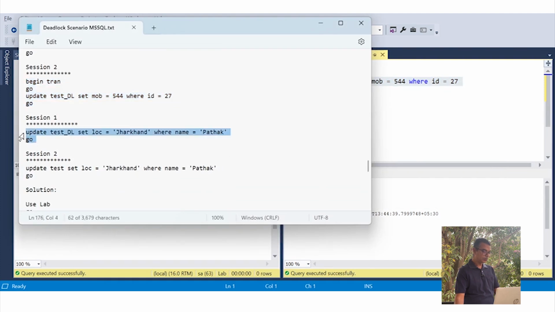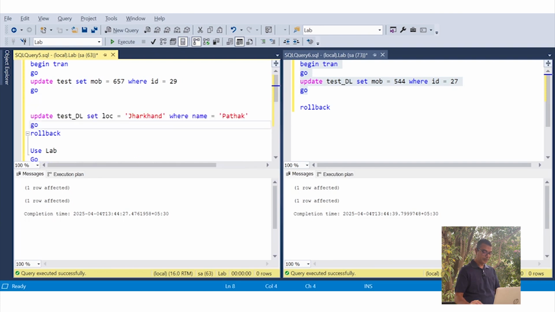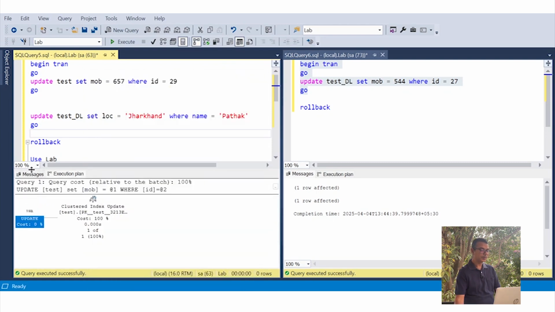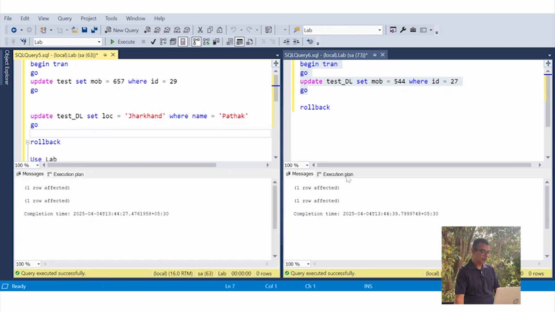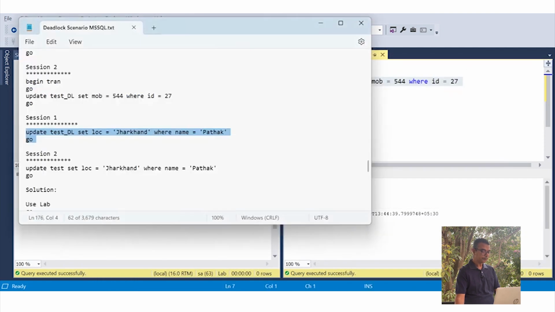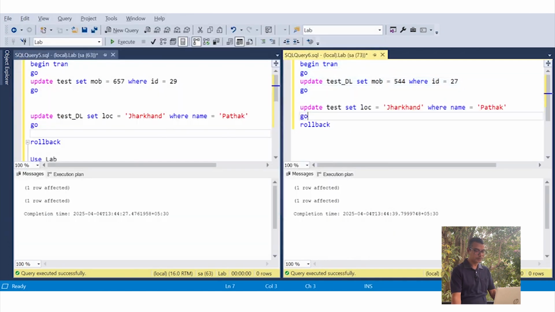Now, what we are going to do is perform the write operation on this table based on the name, setting the location. Okay. So, how will this work? You should see the execution plan here, it is using a clustered index update. And the same goes for the other one as well. So, let us see how it works. Let us perform the update statement.